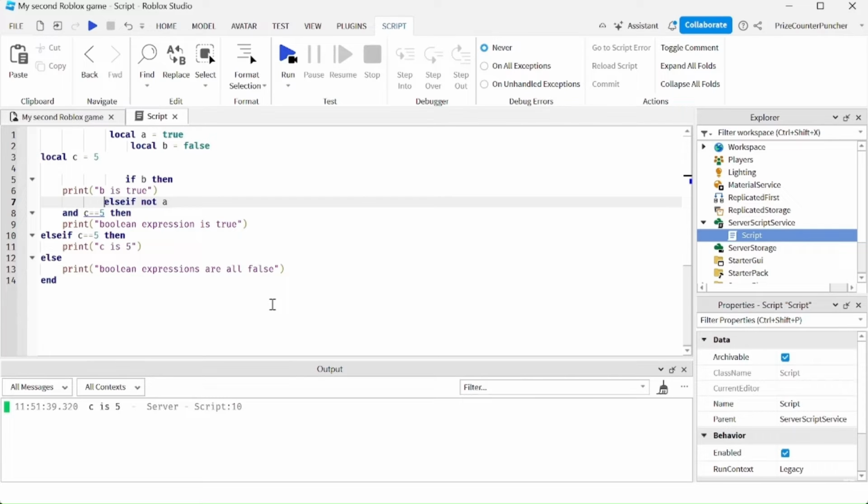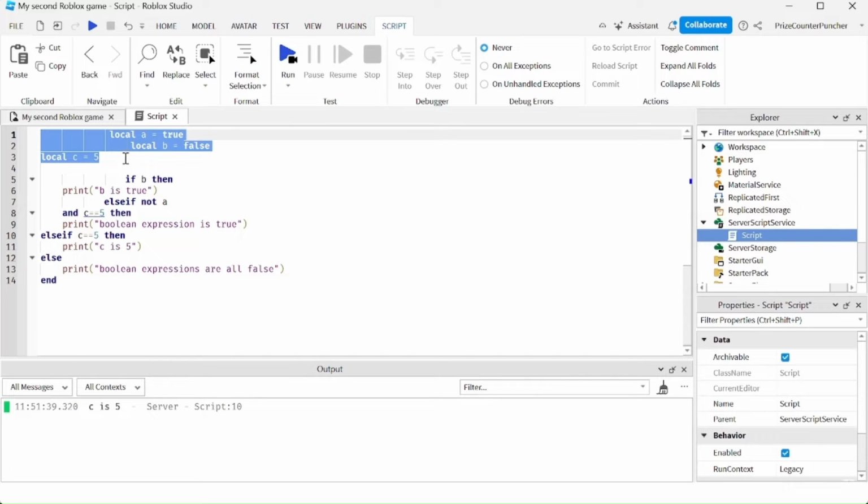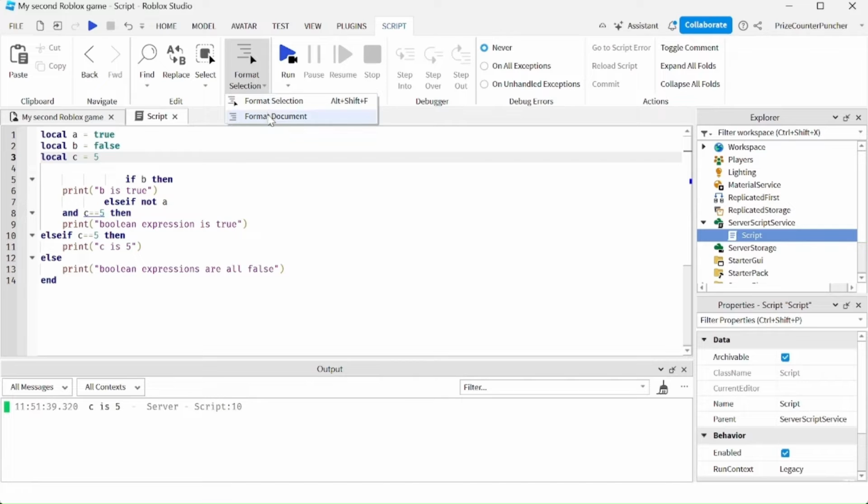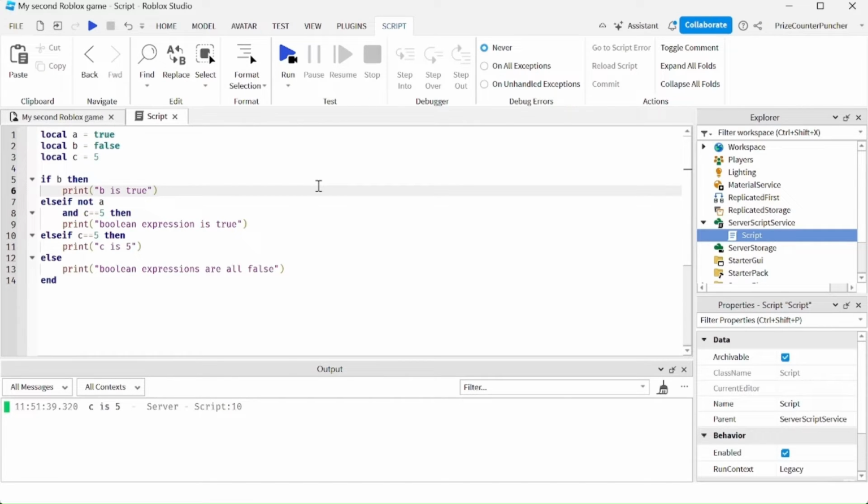Well, in Roblox, there is an auto format option. So for example, if I want to reformat all these 3 lines up here, I just have to select the 3 lines, go up here, and click on format selection. You see the 3 lines have been reformatted to line up properly. If you want to reformat the entire document, you can just go up here, click on here, and select format document. The entire document has been reformatted to line up nicely.